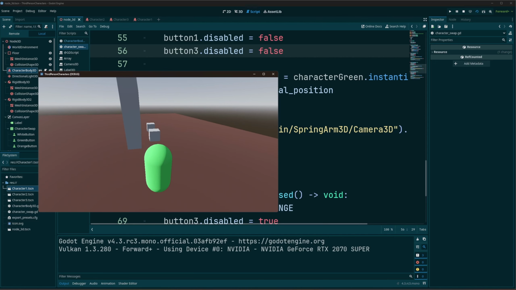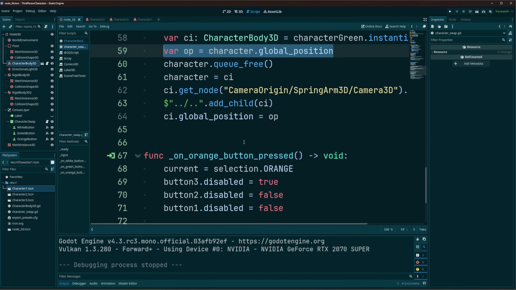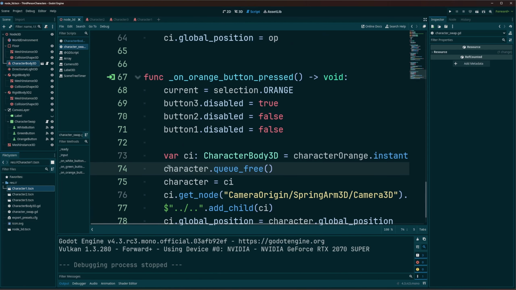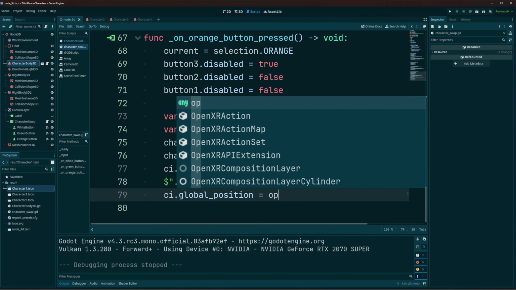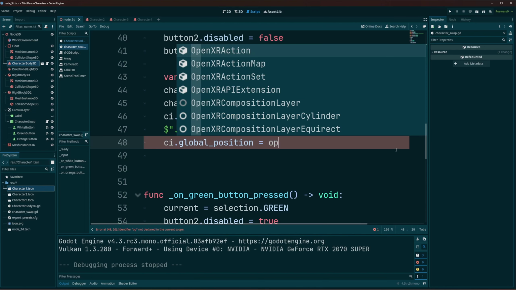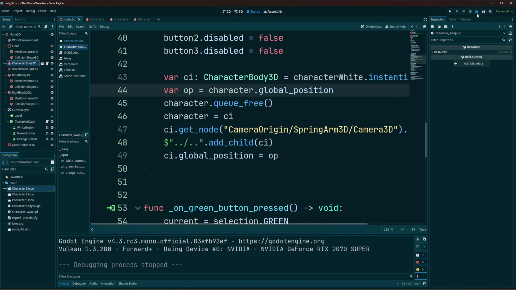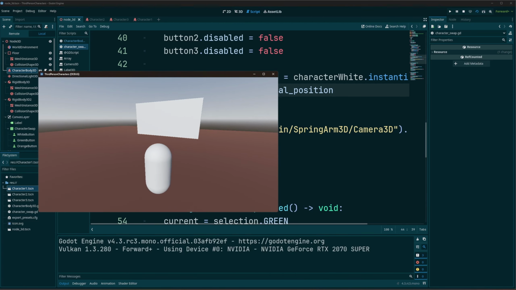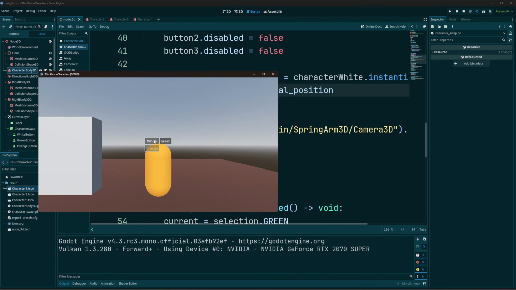Alright. And if you want, you could keep track of the rotation as well. So you can just come down and before queue free, store that. Put that as OP. And we'll do the same thing up here. Alright, so there you go. That'll now work for all the characters. So if those errors were concerning you a bit, you can see now they have gone away.